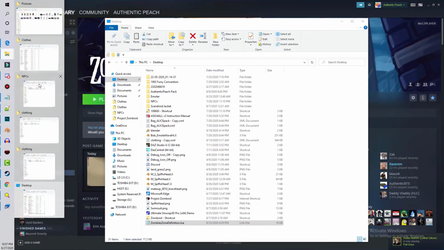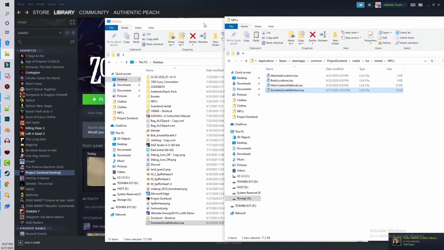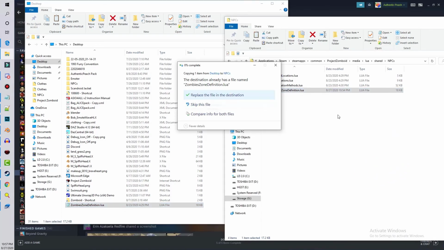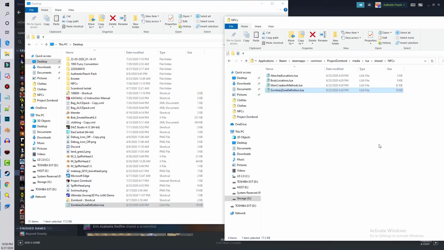Bring that up, and then bring the folder up. And this is why we made our copy. We throw it back in, replace it, and everything is set back to normal.